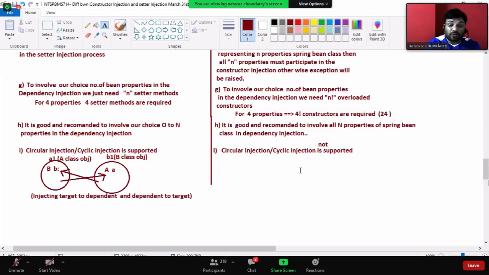But when it comes to constructor injection, a problem is there. I will tell you why. First, it will go to A. It says dependent is B. It goes to B. B says dependent is A. Again, it comes to A. A says dependent is B. Again, it goes to B. B says dependent is A. It comes to A. I hope you are understanding.